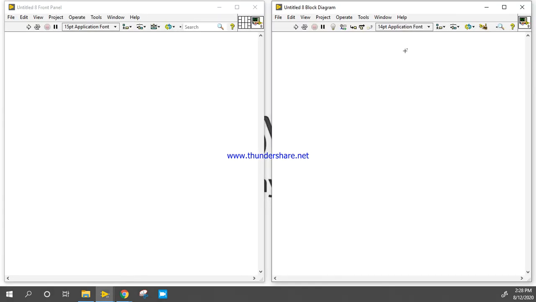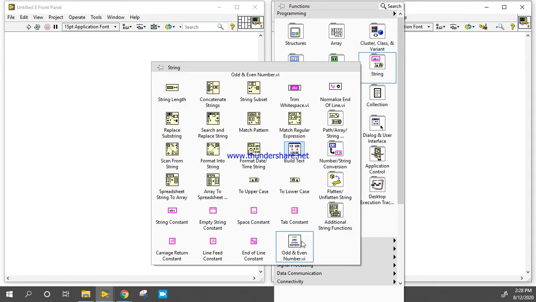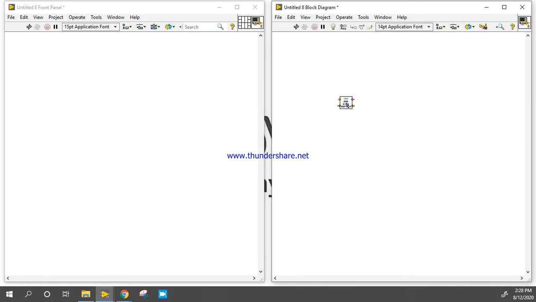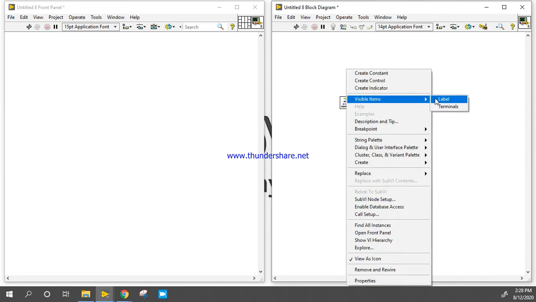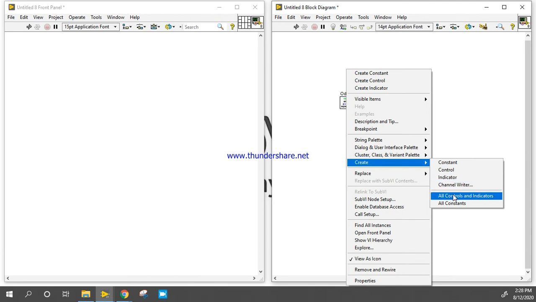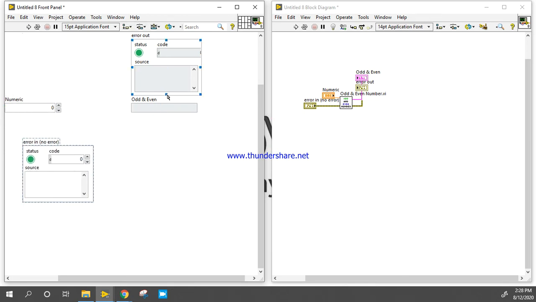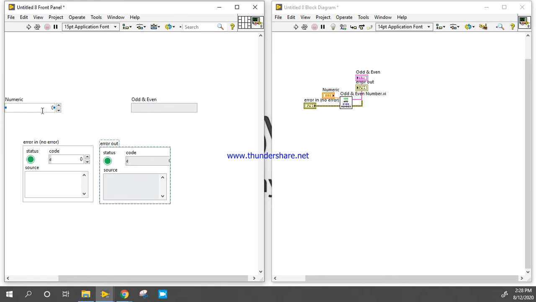Now, right click in the block diagram. When I come into the string, I will get this function, odd and even number VI. When I take this odd and even number VI and right click, label, right click, create all controls and indicators, I will get the appropriate error input, error output, and my input numbers and output commands, odd and even.